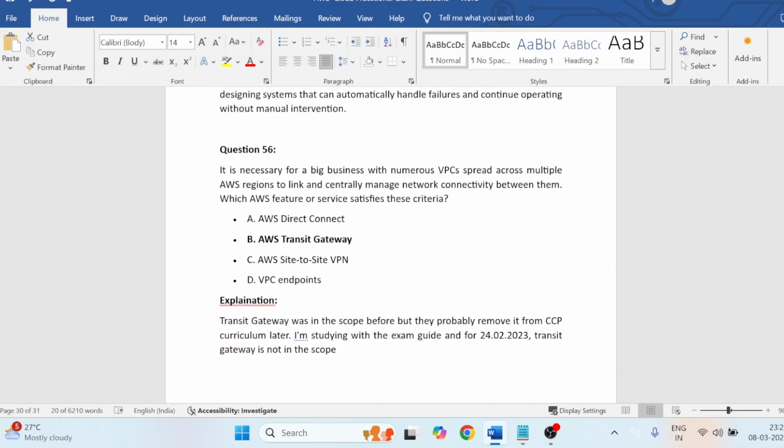Coming to next question. It is necessary for a big business with numerous VPCs spread across multiple AWS regions to link and centrally manage network connectivity between them. Which AWS feature or service satisfies the same criteria? For this, the best option is AWS Transit Gateway, because Transit Gateway is in scope, probably removed from the curriculum.